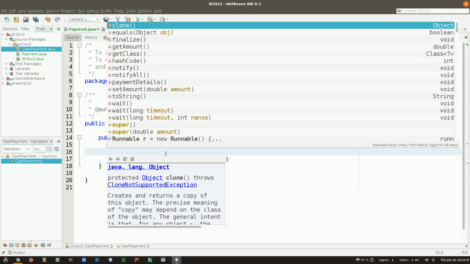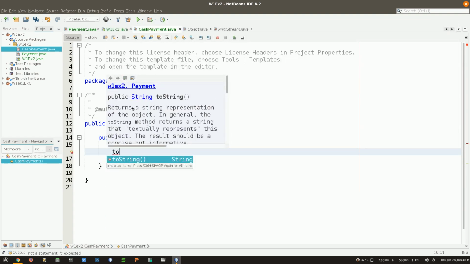If I use now the toString, the toString from Object is not available anymore. Why? Because my immediate superclass has changed it in the Payment. So now if I use this toString here, I'm going to use the toString that comes from Payment, because it was overridden. If it changed from my immediate superclass, I cannot access the one from the Object. If I do some changing on the toString in Payment, it's going to be the same here.